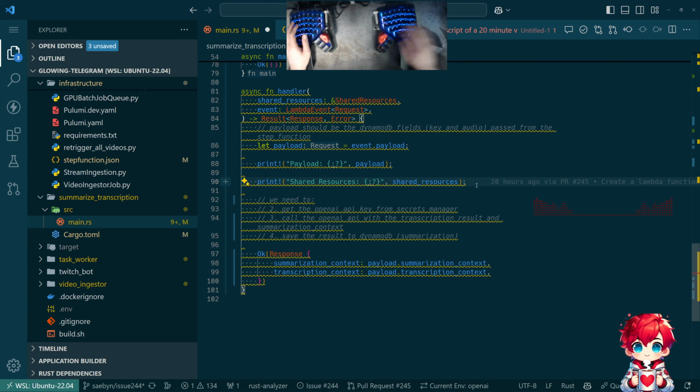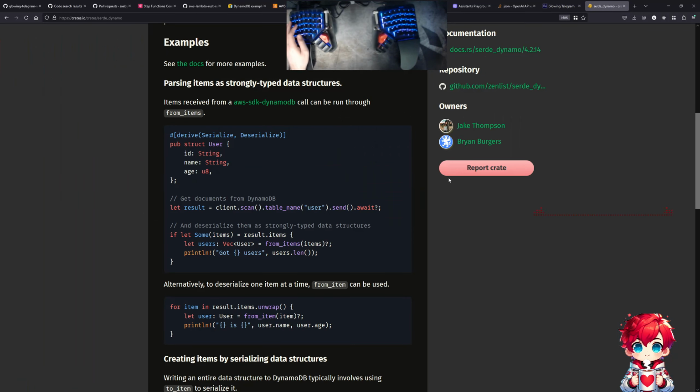So this will be something like, what would that look like? From items is coming from items. Let, oh, like that. Yeah, like that. Okay. That apparently was valid. Thanks, Copilot.